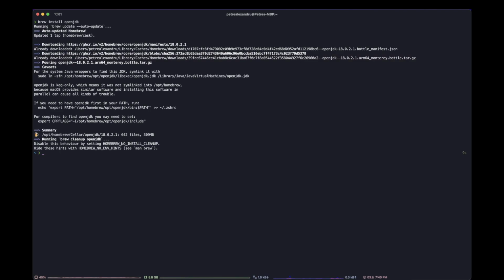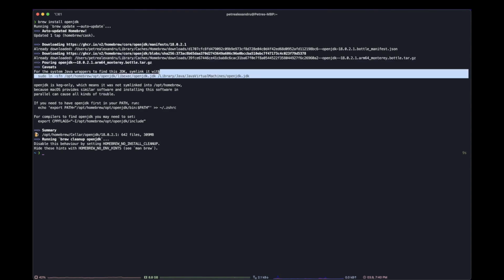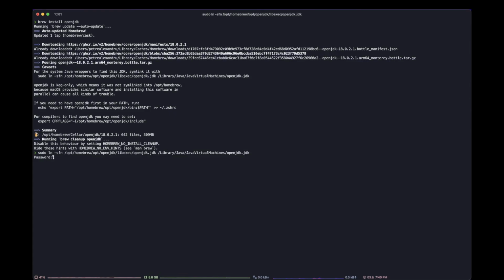And if you read the information over here, there are still some steps that we need to do. So for example, I will want this symlink. So I'm just going to do it. It will ask for my password. And then also I will want to export the path. Okay, so now we are basically done with Java.